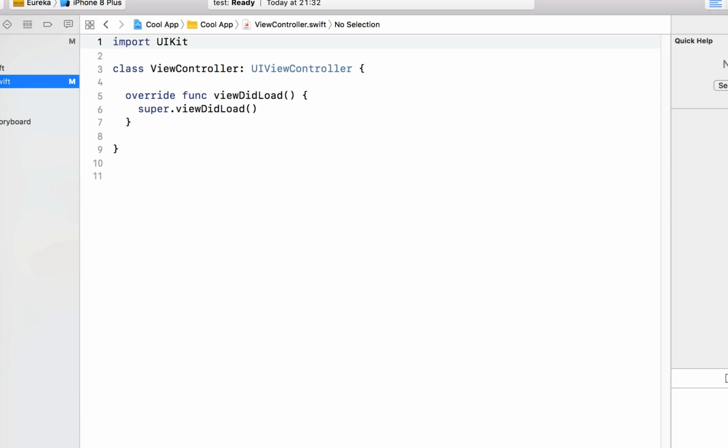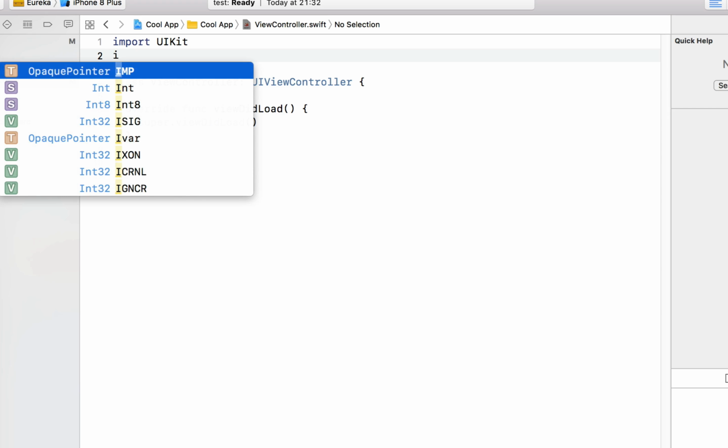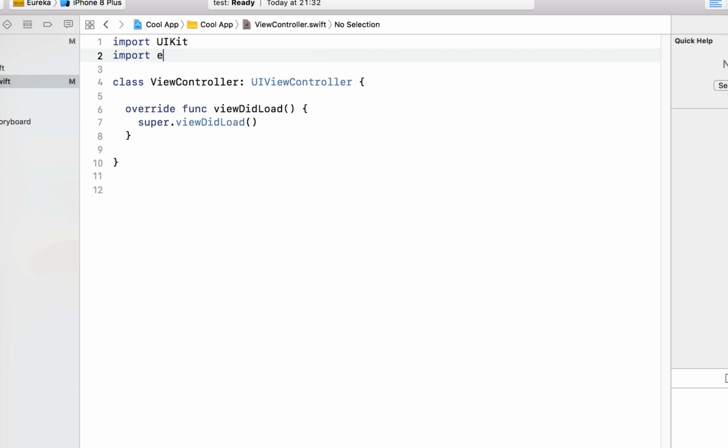So in order to do that, below import UIKit, we need to say import Eureka. I always like to rebuild at this point with Control B, so that my project knows about the new dependency. So I've just got a UIViewController here.